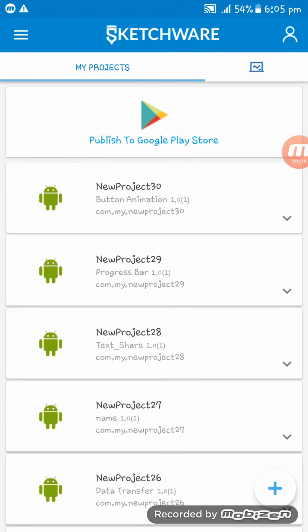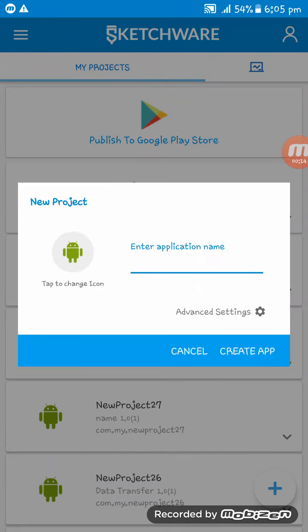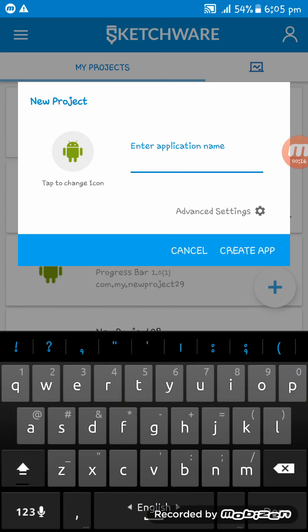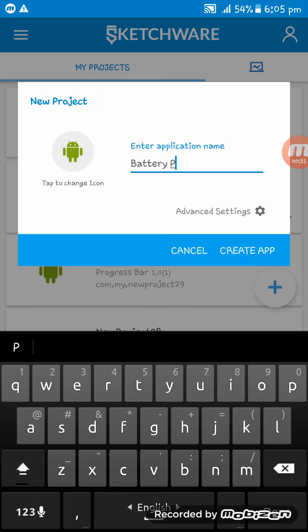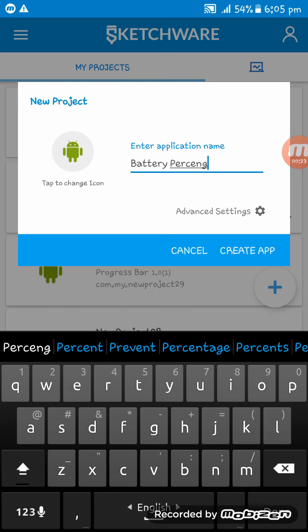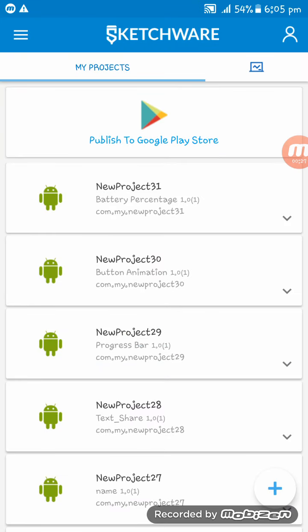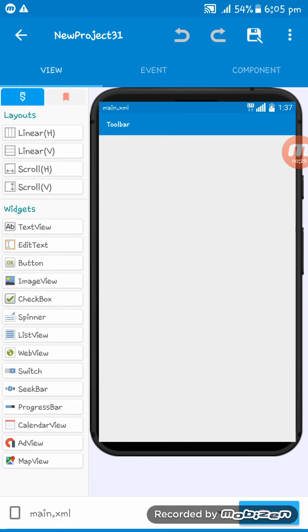In this video I will show you how to see the battery percentage and the charging data of your phone in a Sketchware app. So at first I am setting the app name, battery percentage naming. So here is the app.